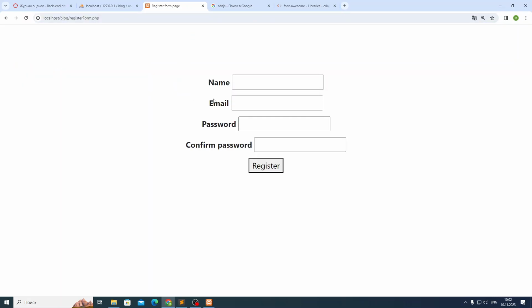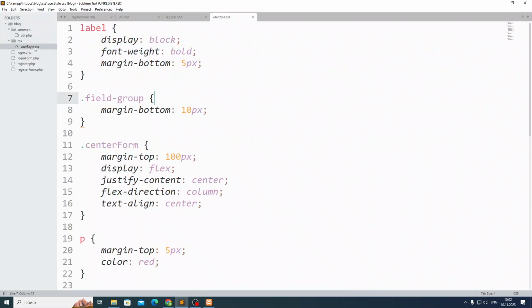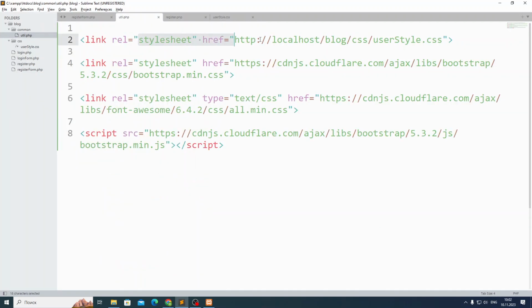The style changes, but this is not my style, guys. This is not the style that I did for you in the previous lessons. Why, guys? Why is this style not mine? This is not the style from user style CSS. How do you think? Why is it not my style? Even though I included it. I included my style CSS, but this is not my style.